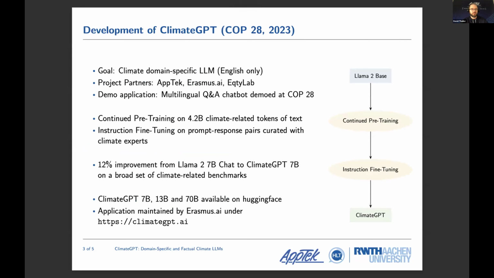And the goal was really to develop this climate domain-specific LLM, which has more knowledge on climate-related concepts, where we had a quite broad definition, ranging from knowledge from IPCC reports, but also social and economic factors. So all areas that are scientifically related to climate.